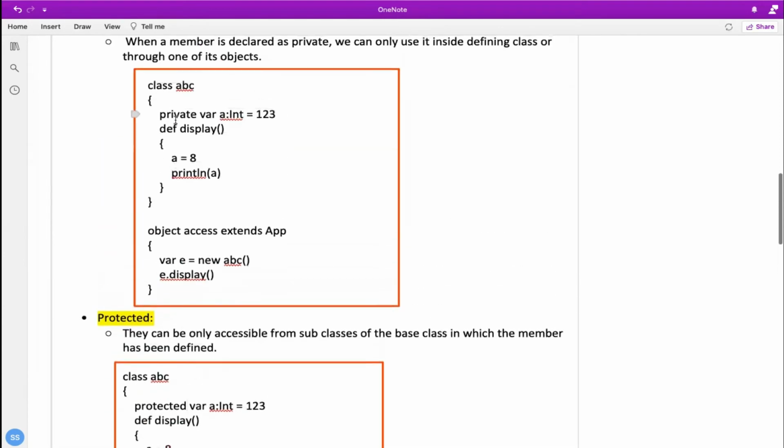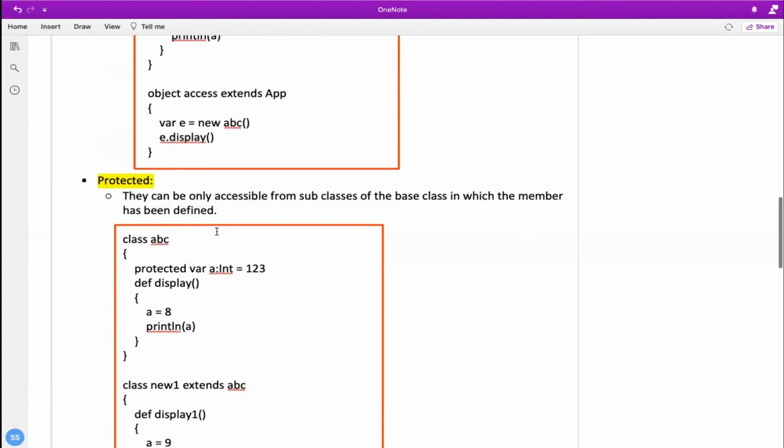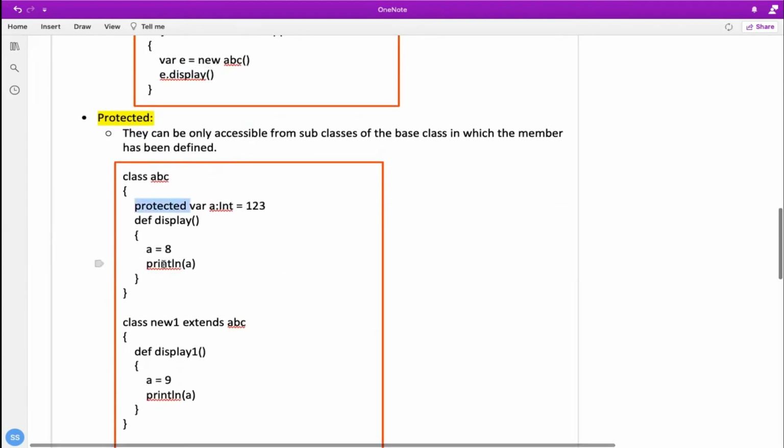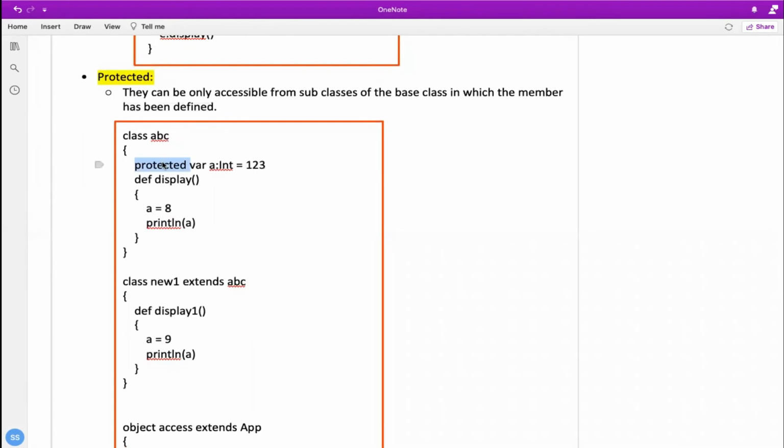Actually, I have copy pasted, so I haven't seen it was private. Okay, so this is protected. That's why we are able to use it outside the class. If it is private, then outside the class it is not possible. What we have done over here, it is not possible.